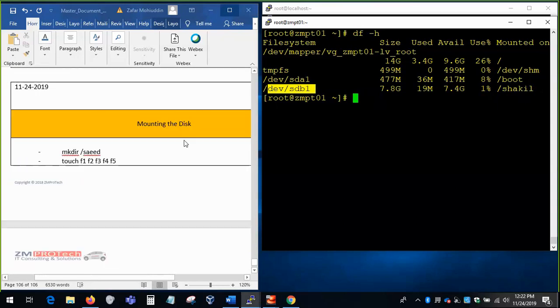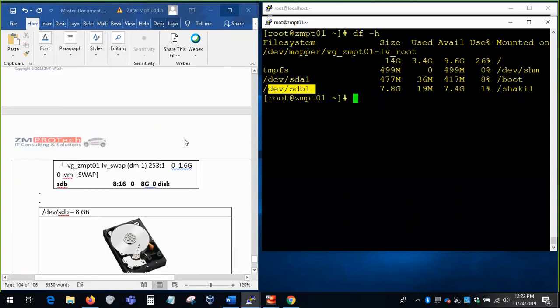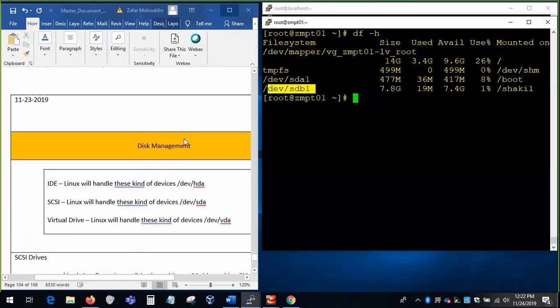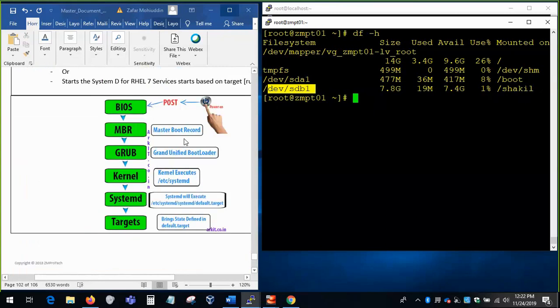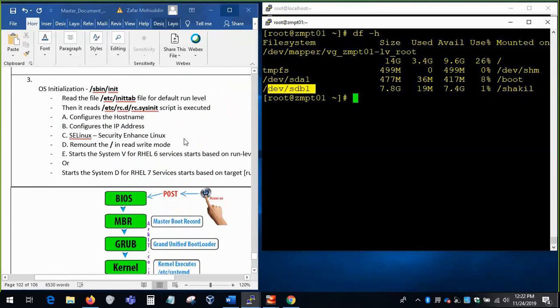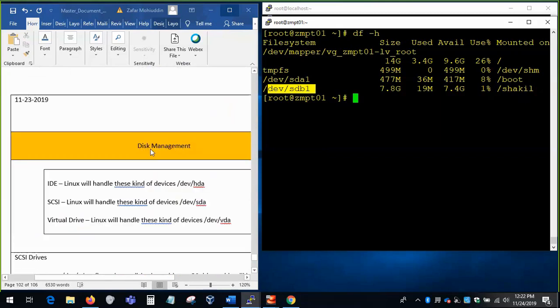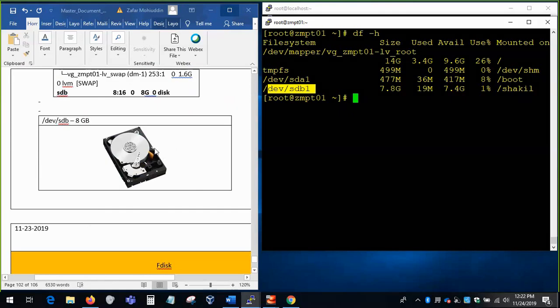So where is all that happening here? It's when it goes through the boot process. Remount of the root file system starts the Red Hat system read processes here, okay? So when it does that, it's going to read all these files and then mount it for you.